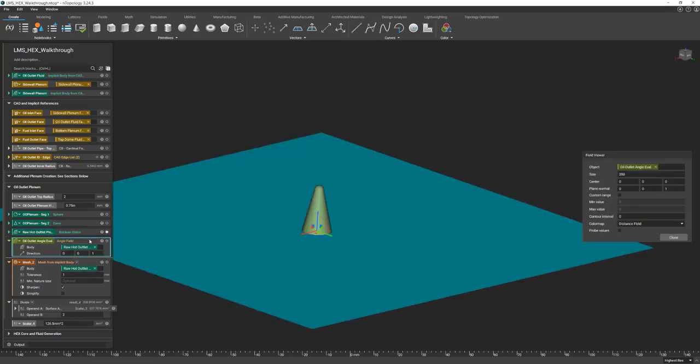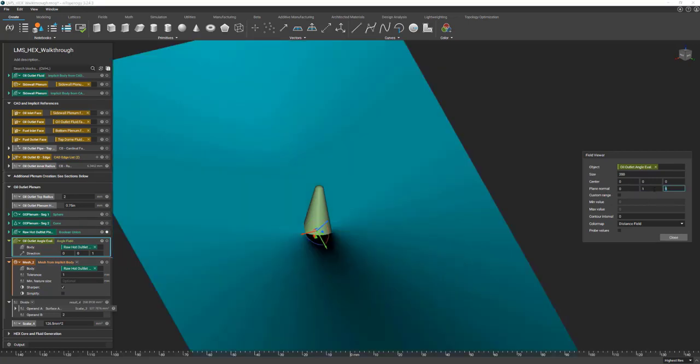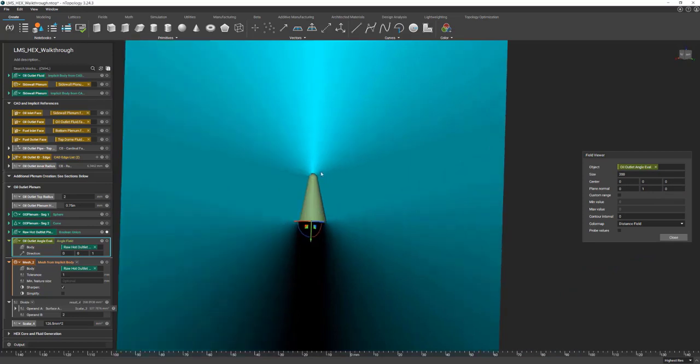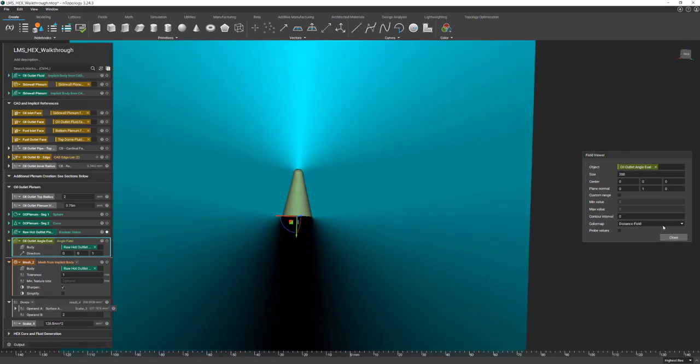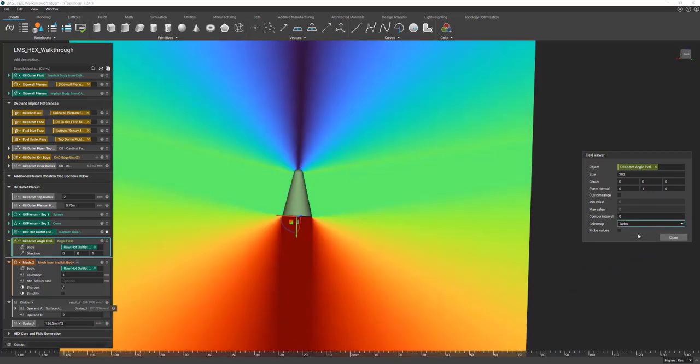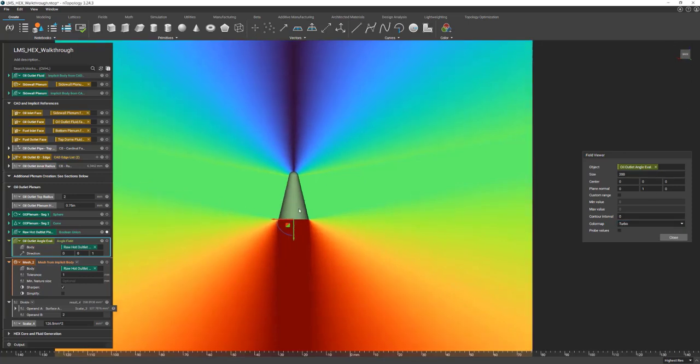So I'm going to isolate just the hot plenum, and I'm going to click F to look at the field of this block, and I'm going to change the plane to normal, and I'm going to turn the color map onto turbo. Now initially this is pretty difficult to read.